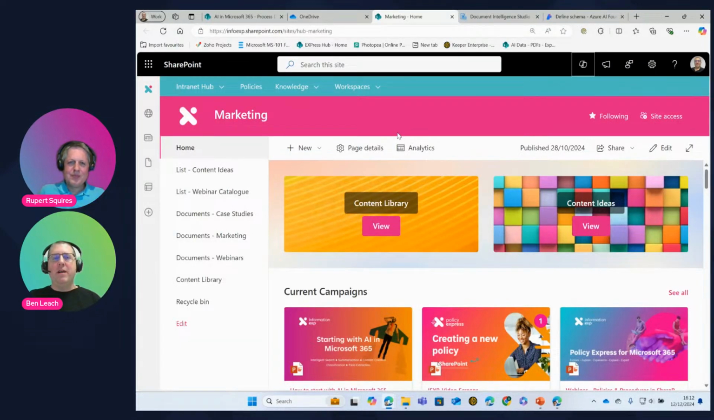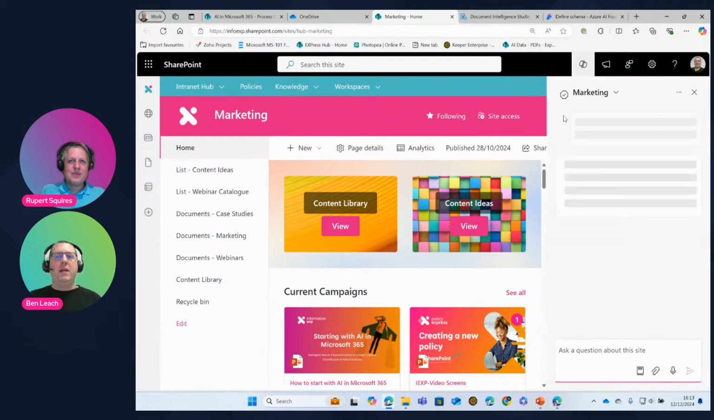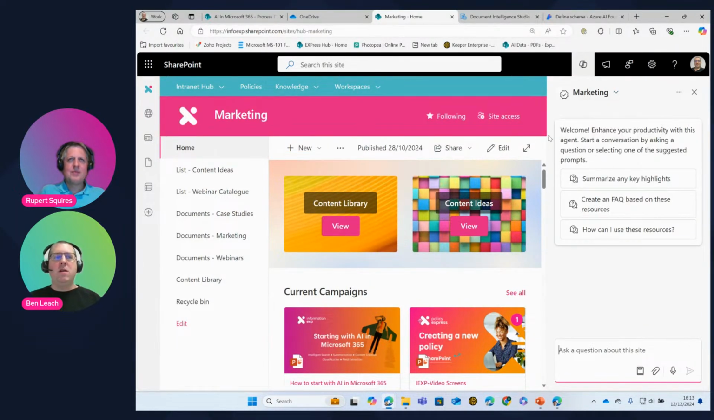Okay, good stuff. Let's take a quick look at that scenario. I've got two demos I'm going to run through now. The first is using something called a Copilot agent. Effectively, a Copilot agent is something that you can create that's targeted to a SharePoint site, a set of documents, or a particular library within a SharePoint site.